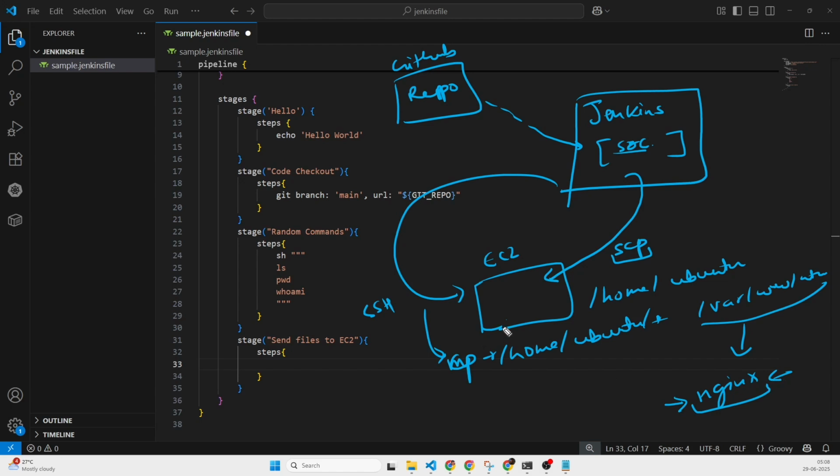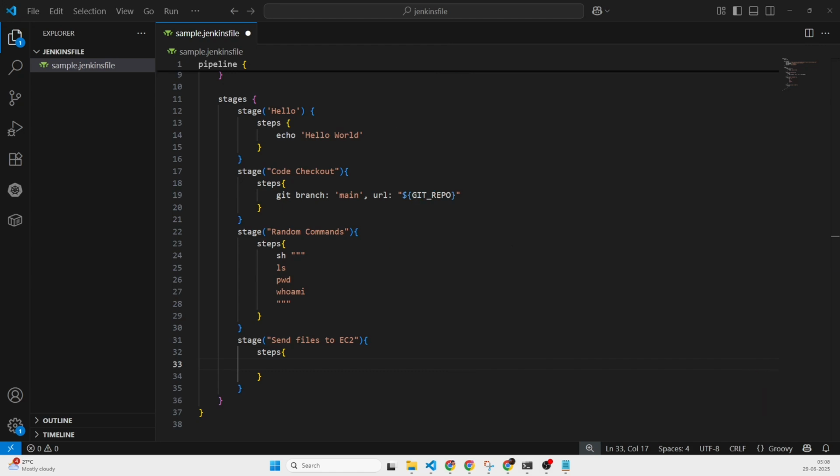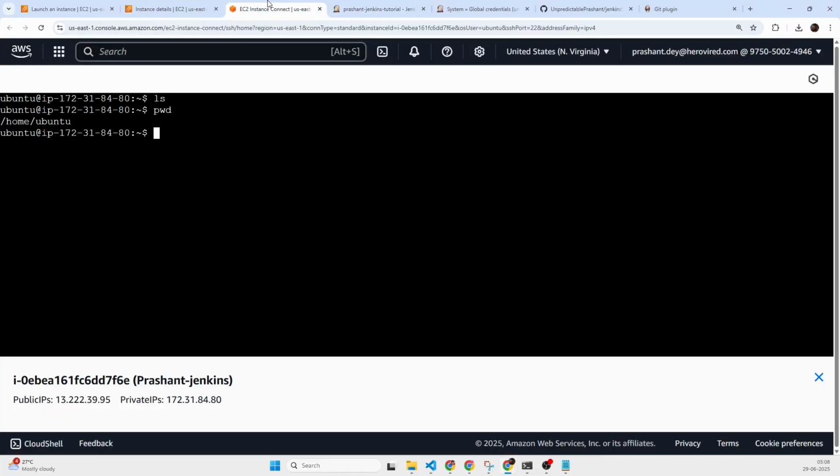So this is the process. I am basically going to write two steps. One is sending a file to the EC2 instance, and the second one is copying things across. Now, just to do a quick cross check that my EC2 instance is working perfectly fine, I will make sure that I have installed Nginx.